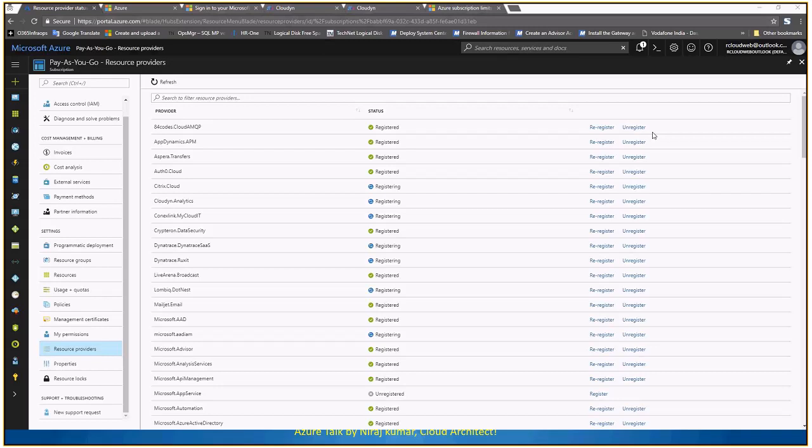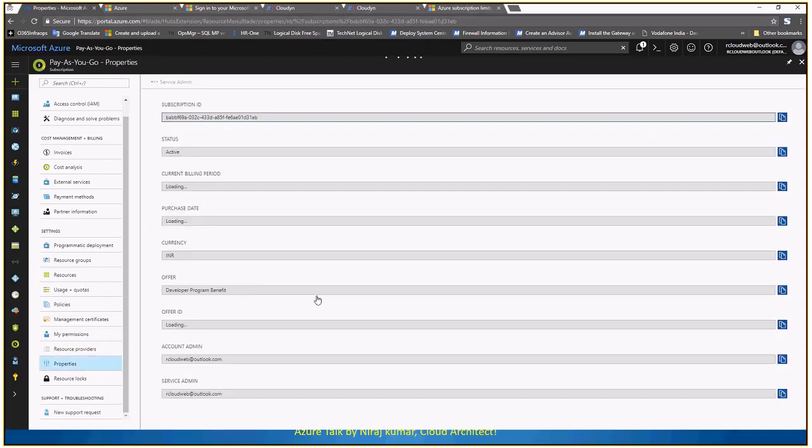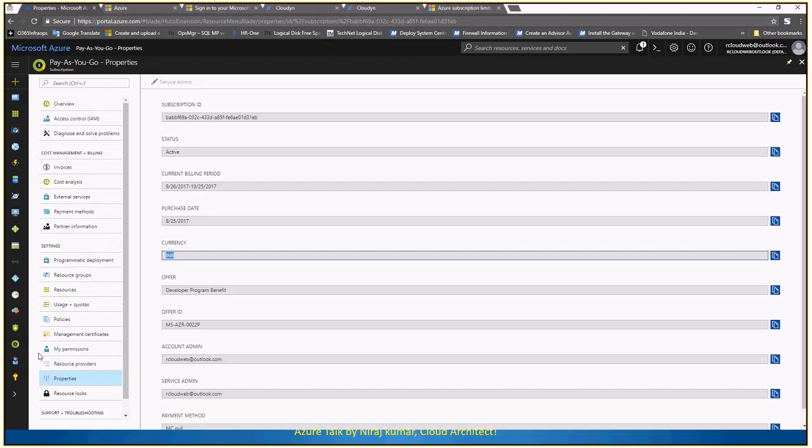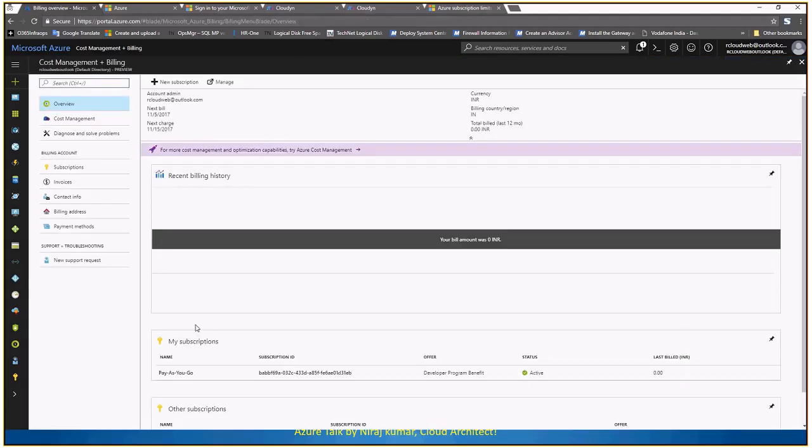Awesome. Thanks, Uday. And then the properties would be showing your subscription properties: what your department is, the benefits, the offer, which in my case is the development program offer, the account admin, and the service administrator, and that I'll be paying in INR. So this is how the subscription is beautifully designed, and let me show you how you go ahead and create a new subscription.